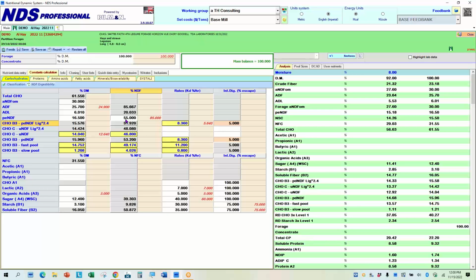So that's our high relative feed value alfalfa. The fact that Peter Van Soest did his lignin times 2.4 to calculate UNDF, you can see when he used alfalfa, that really worked well. And that's what he used to come up with his lignin times 2.4 to predict UNDF.